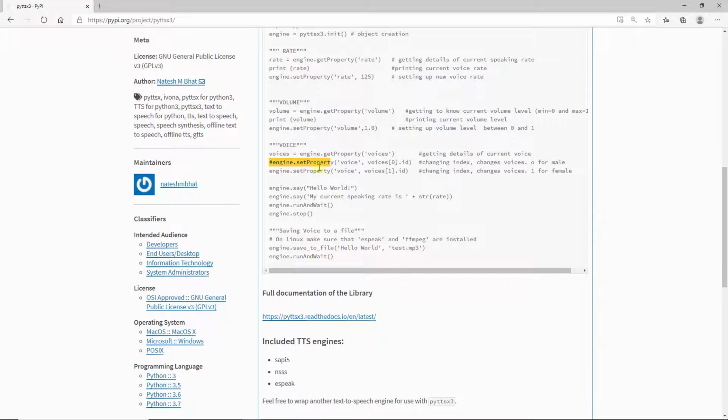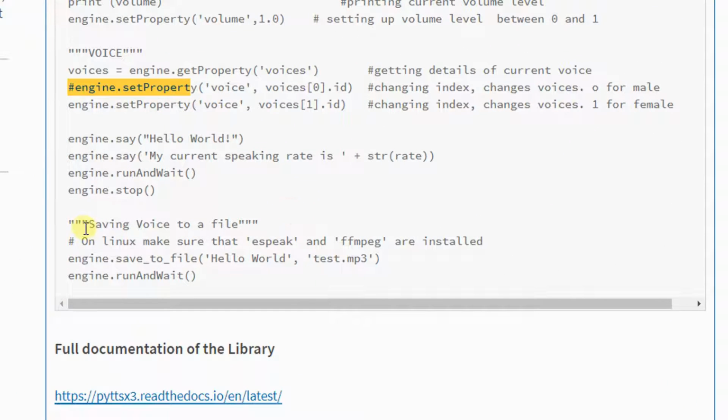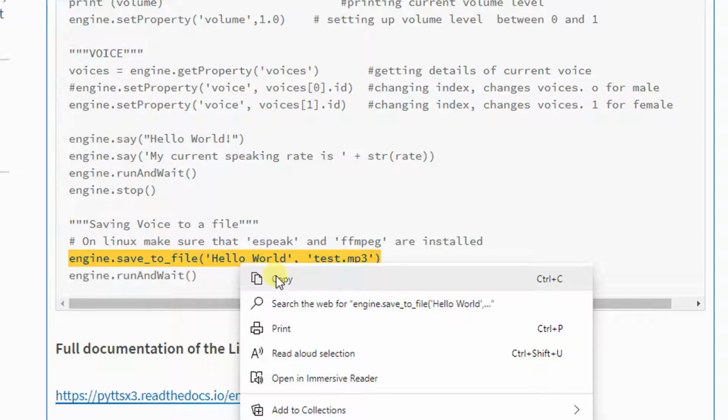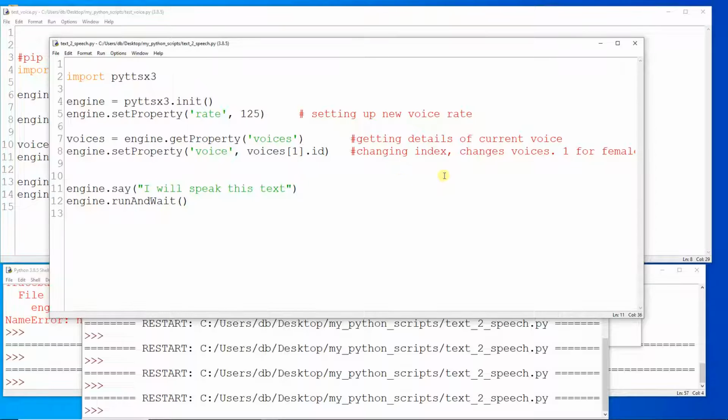And then if I go back here again to the documentation, it says here I can also save this to a file. To save that, I just have to use the engine and save to file. So I'm going to copy this. Then I'm going to paste. I'm going to comment out this line. So the test.mp3, we have this text here, which is hello world. So I'm going to run this.